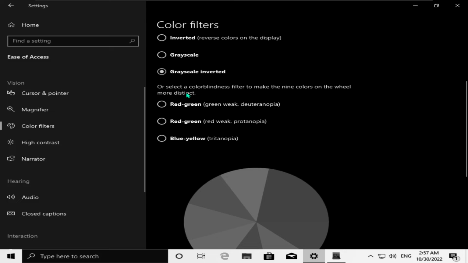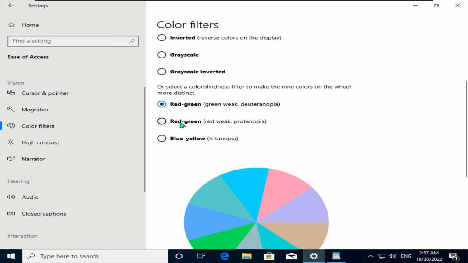Or select the color blindness filter to make the colors on the screen more distinct. Red-green, red-green, red weak, blue-yellow.